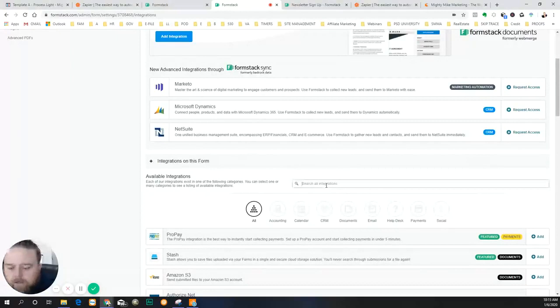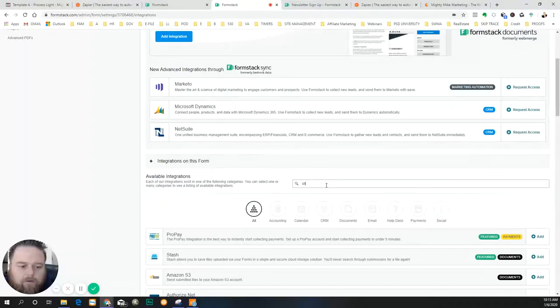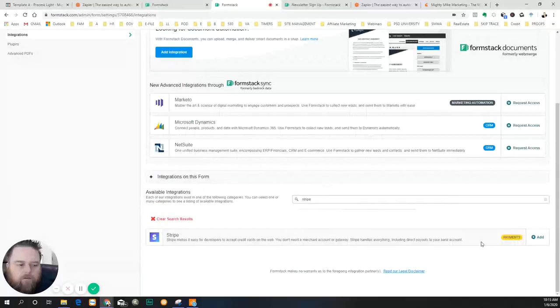So they have PayPal on there. That's cool. So you can add PayPal. You can add Stripe. Stripe is the one I usually use. You can go Stripe and add payments if this was a payment form.